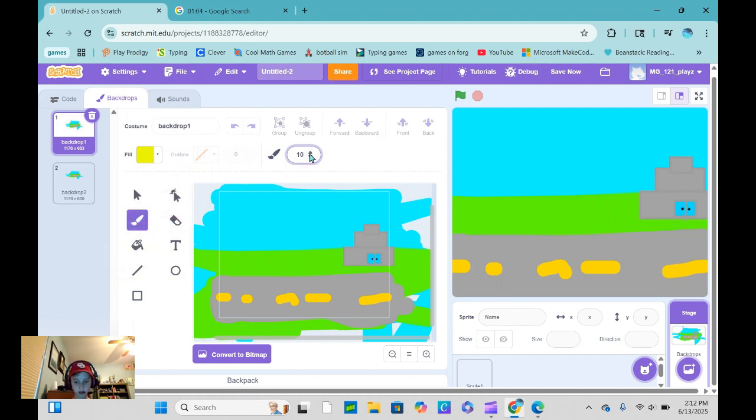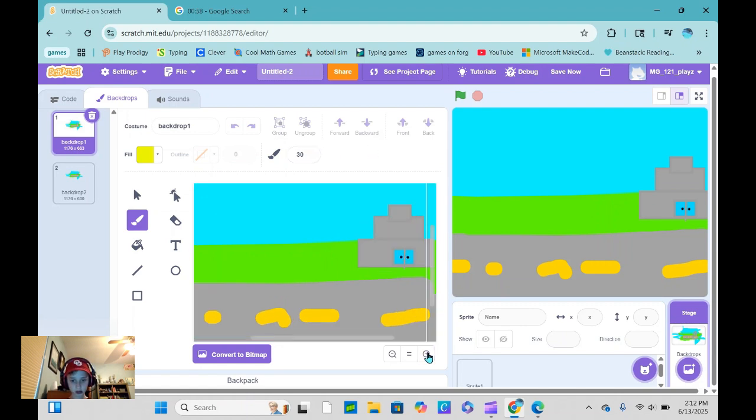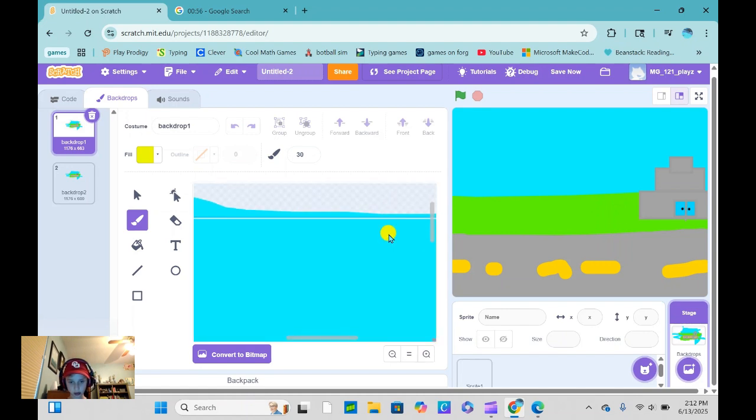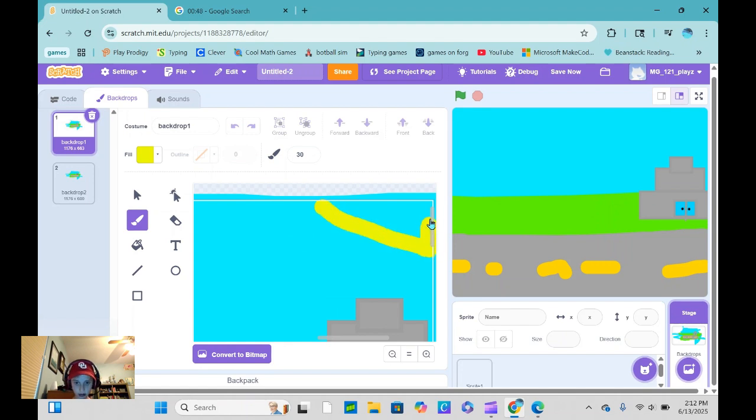Okay. Change it to 30, I feel like. Just add this little thing for the sun. It's really hard to do good art on this because you can't import images or anything. So it's like hand drawing only, which is kind of bad, but whatever. Add that, and I think we're good.